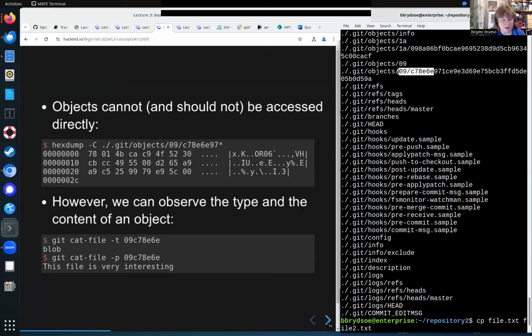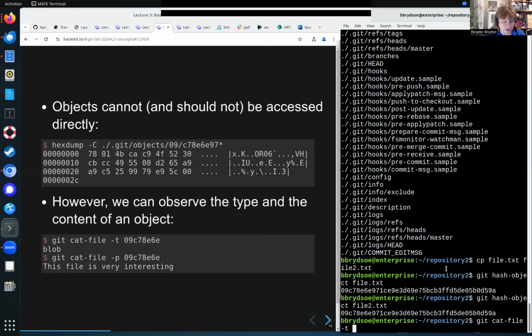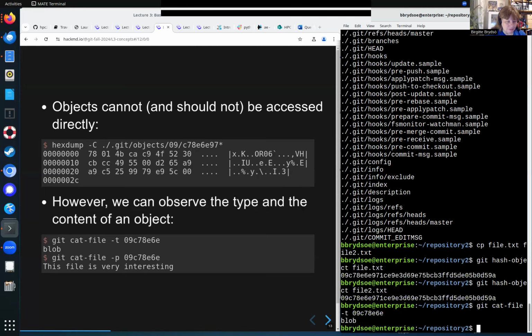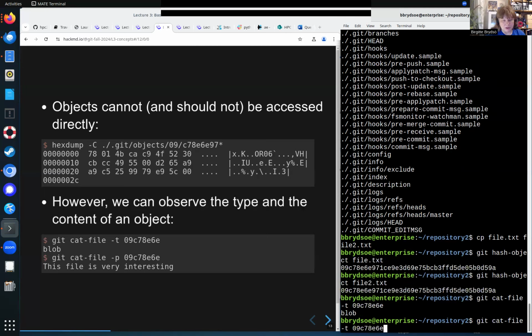And remember, these two characters here, that are shown as the directory, they are actually part of the hash. This is how Git arranges it. So you copy this, and that should be enough because we have so few objects. So we are copying this here. And then we are told that it is a blob. And a blob is what Git calls files.